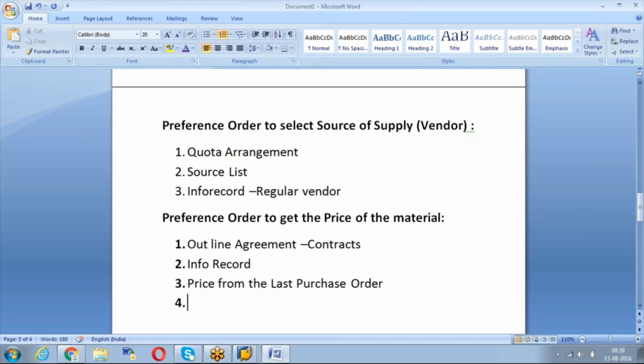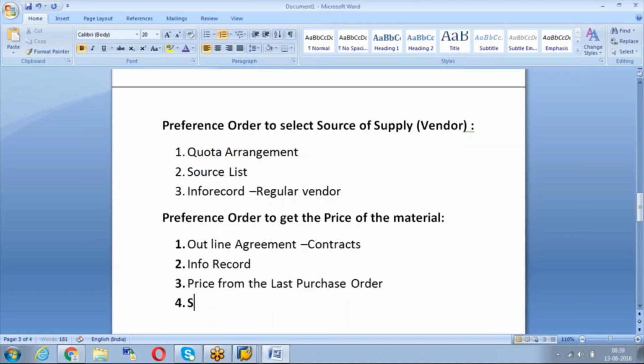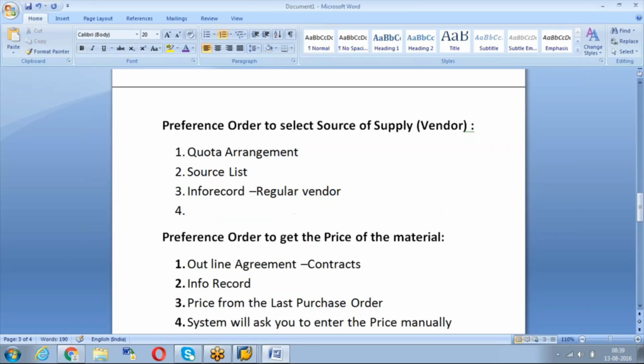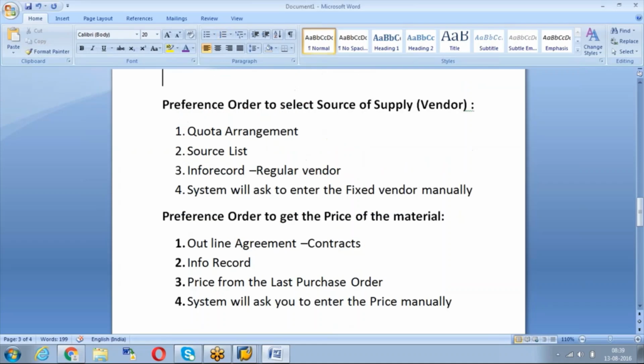For example, 1 month, 2 months back, you have created a PO at that time. If there is nothing available, then system will ask you to enter the price manually. This is the price order. Even the same thing for source of supply: if there is nothing, system will ask to enter the vendor manually. This is the order of preference to get the price and the source of supply.